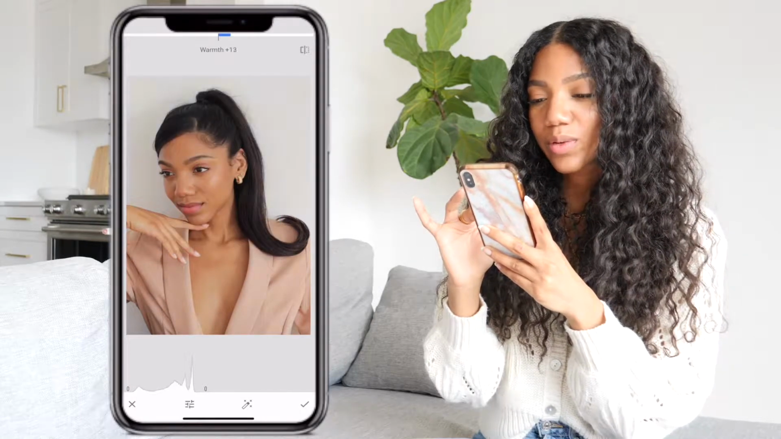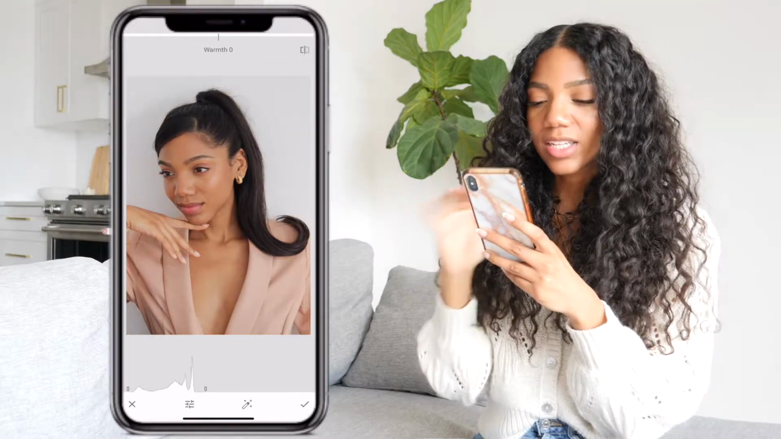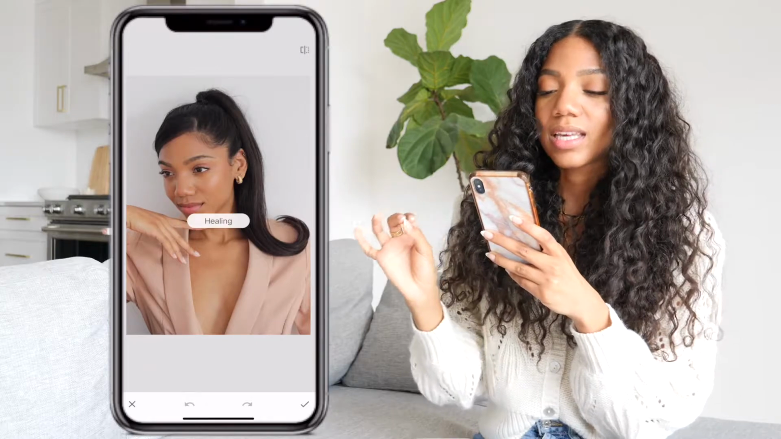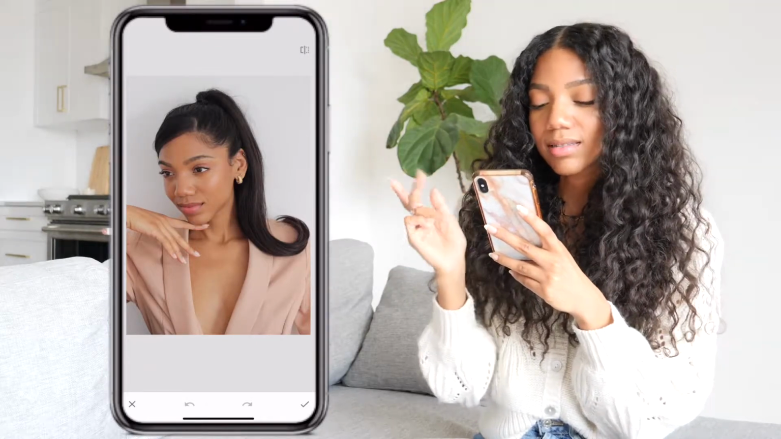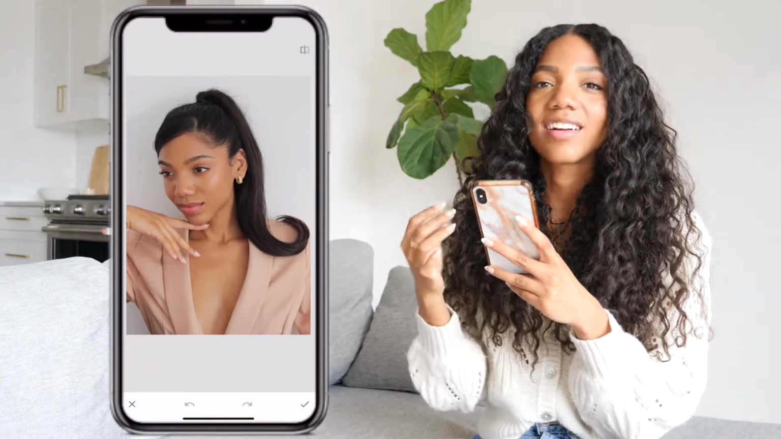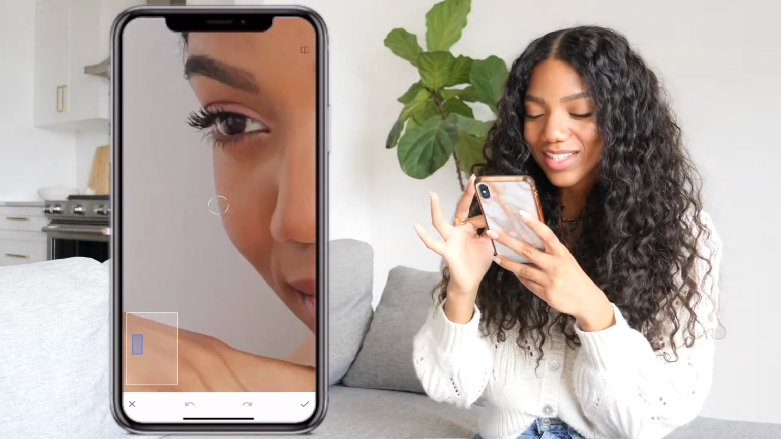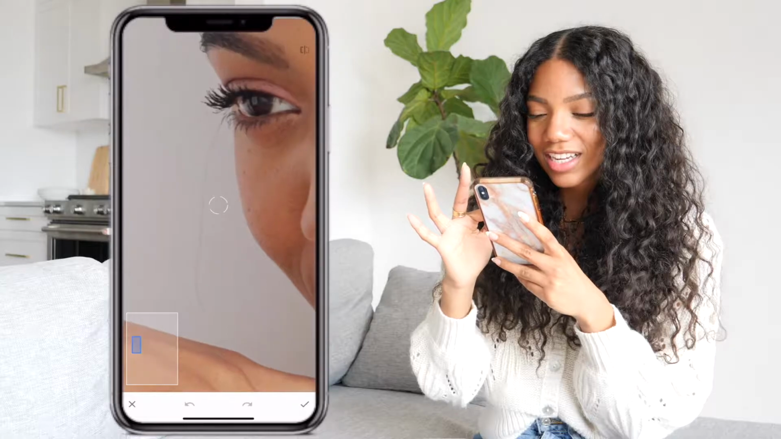Any warmth also would just make it too orangey. I'm gonna hit the check mark and we're good. And then I'm gonna go back into tools, and I use the healing tool a lot. There's always these little specks, or most of the time it's my hair, there's always a strand somewhere. So I'm gonna zoom in there and just get that strand.